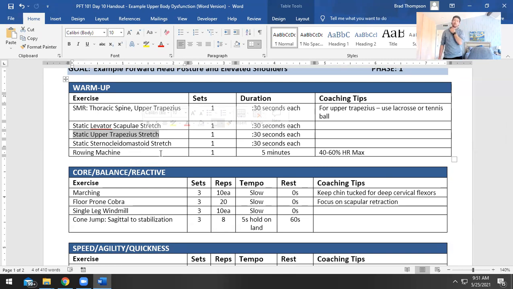So now I've got the back, I've got the side. Now I got to get the front. That's our sternocleidomastoid, right? Those really tight muscles right here. Now, there's a couple different ways you can do the sternocleidomastoid, right? It's that tight muscle in the front of the neck there.